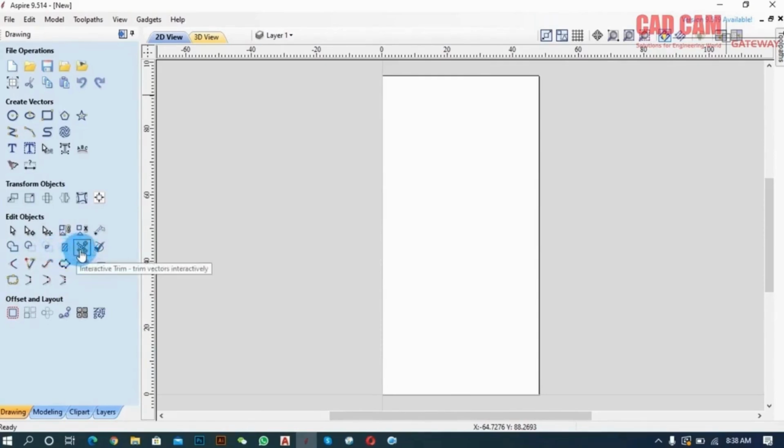This is to save the overlapping area, and this is to trim, trim selected object. This is also an interactive trim. To trim a selected area or line, it trims a combination. Here is the vector validator. This vector validator is to check your drawing.